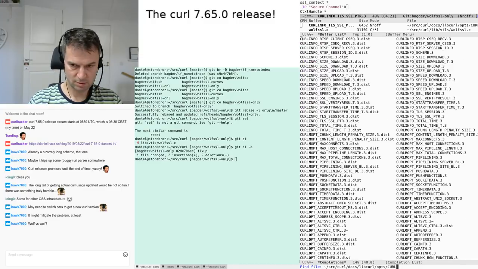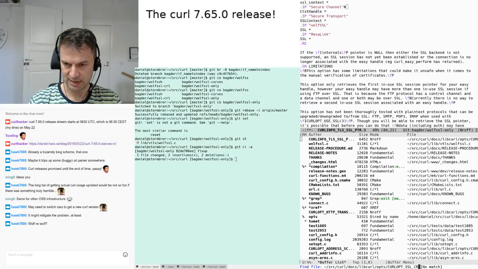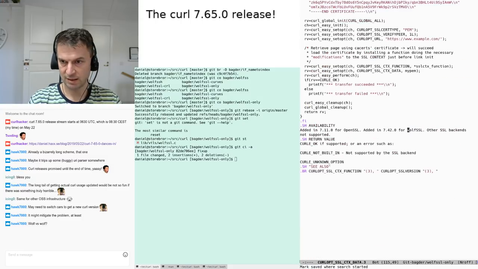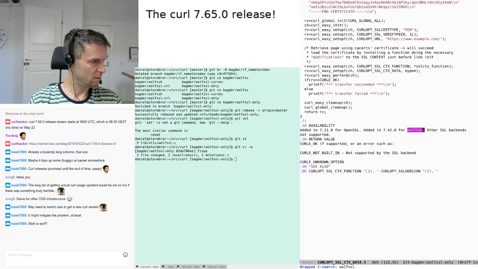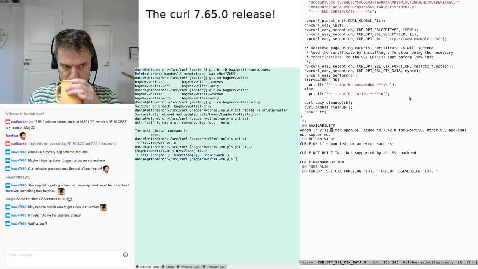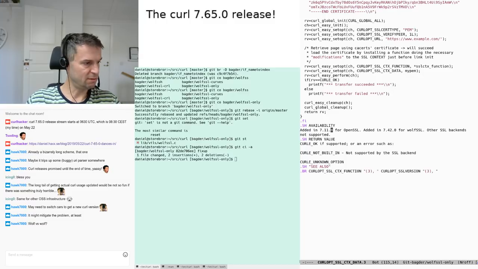CURLOPT_SSL_CTX_DATA. There it is. So many options. wolfSSL. Should we reword this one? Other SSL. Should we reword this? Well, yeah, maybe we should. I'll leave that for now, at least.